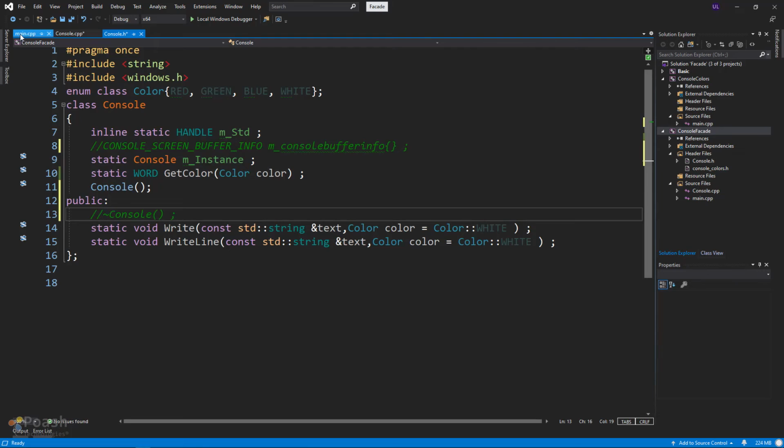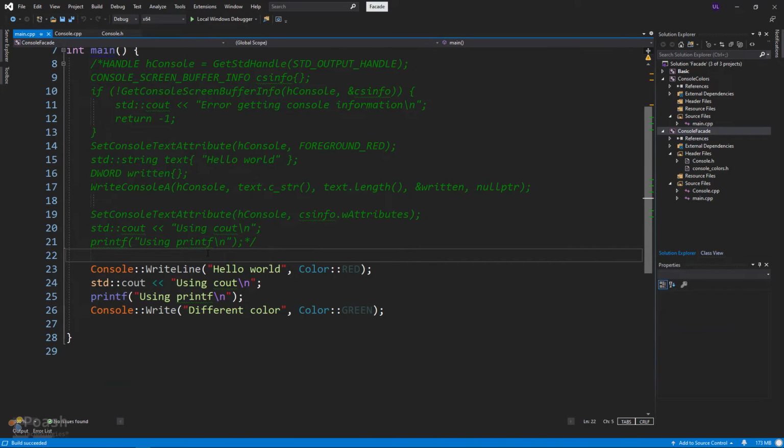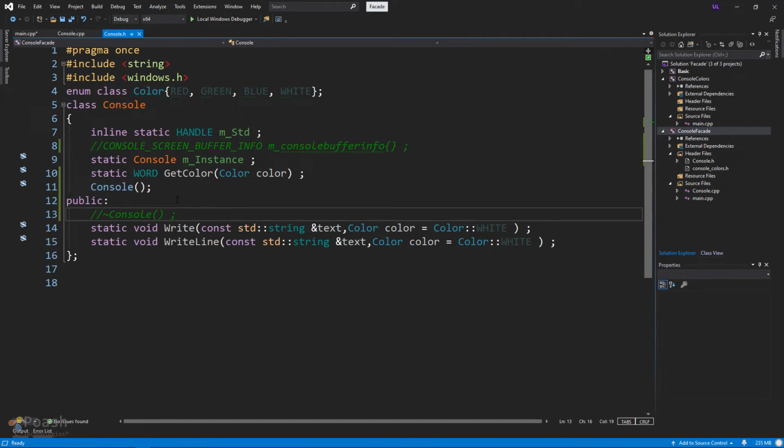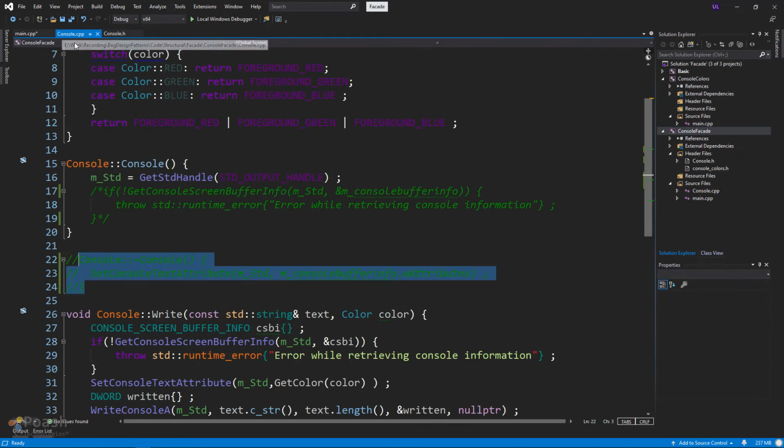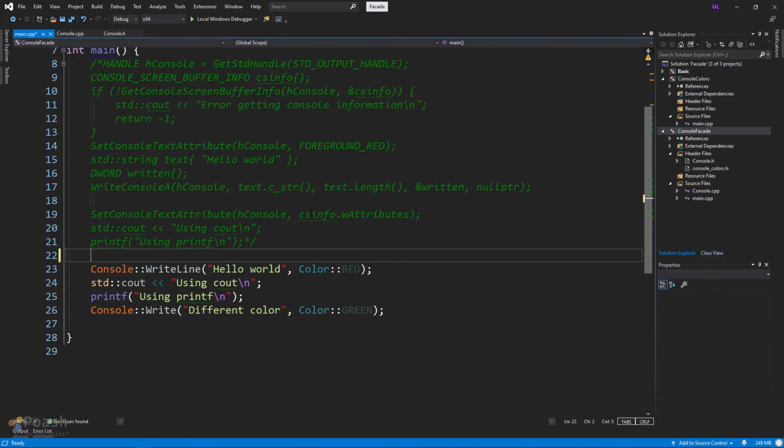Now let's go back to main. Let's build this. So it works. And we also cannot create instance of the console class. The instance will be created automatically when the application starts. And when it starts, the instance of the console will be created and the constructor will also get invoked. And in the constructor, we are initializing the standard handle. Note that we don't have to release this handle.